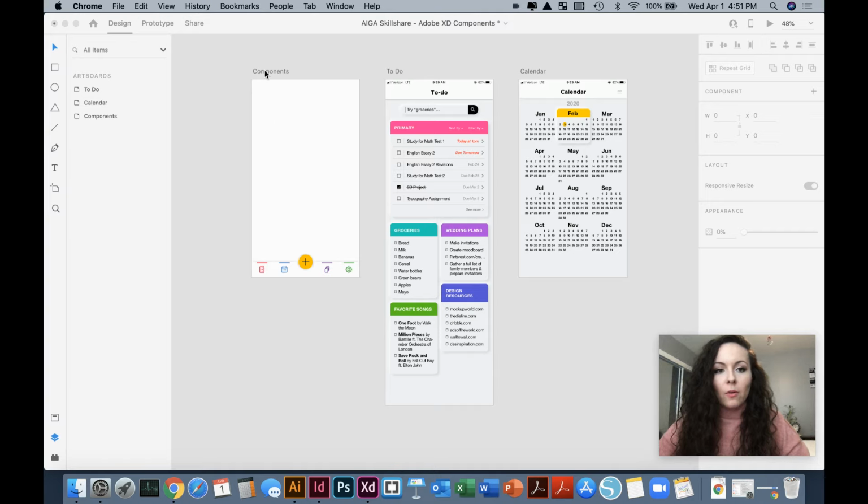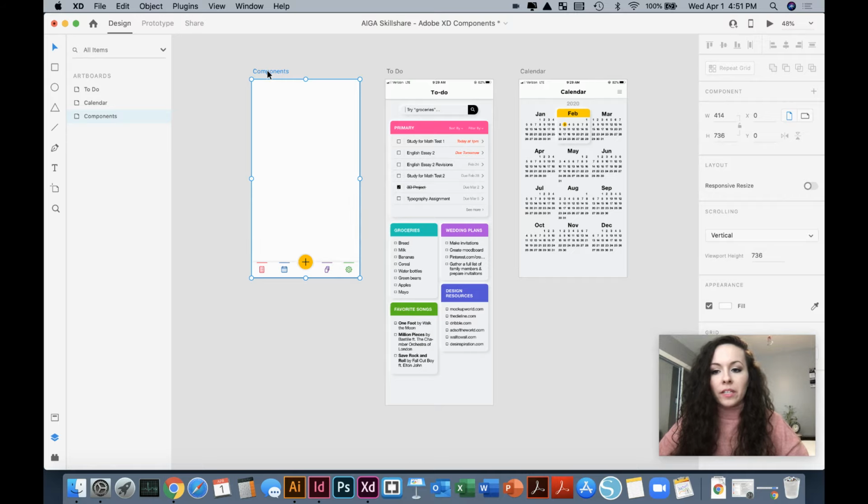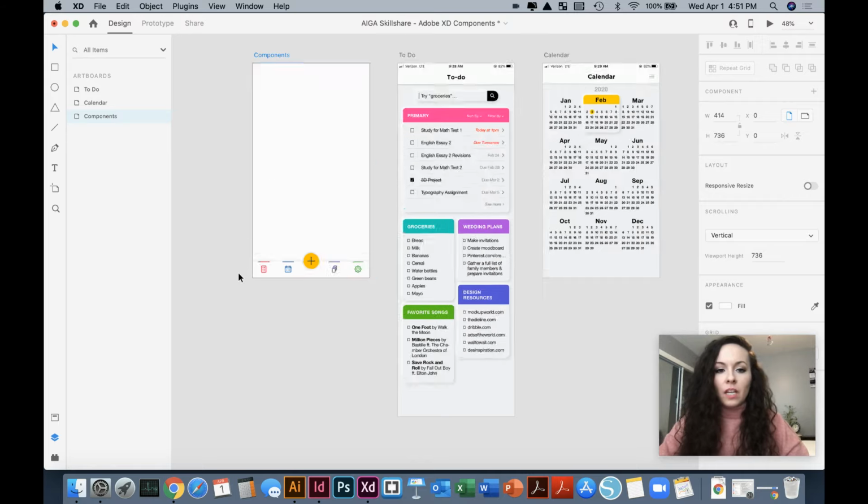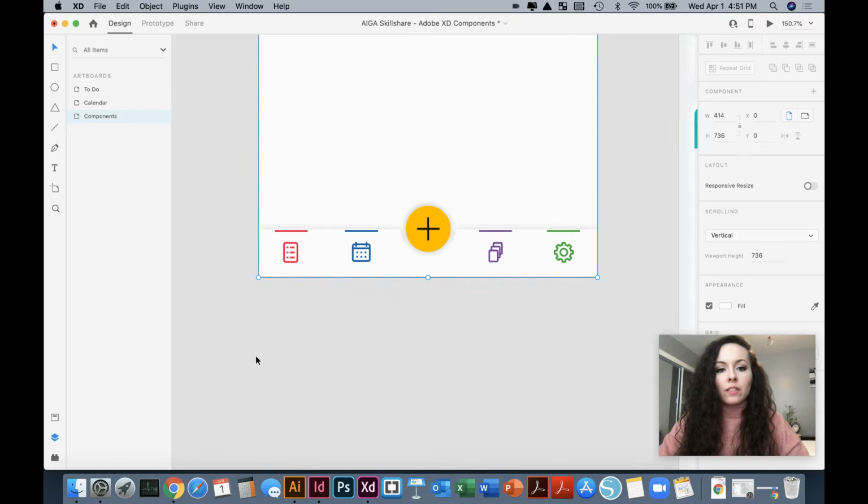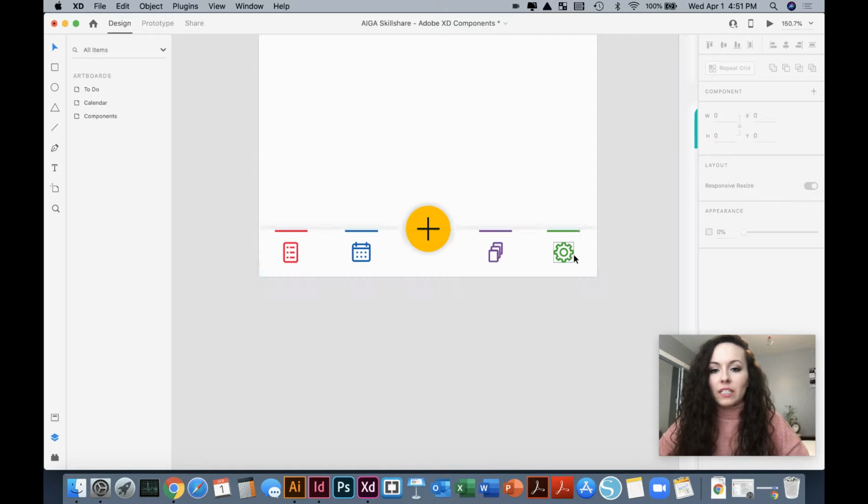So I always have a components artboard, and I like to do that way I can always navigate to the master component, which I'll talk about in a bit. But what we really want to do here is focus on this navigation menu and make it so that the user knows what page they are on. So we need one of these pages to be dominant depending on where the user is in your app.